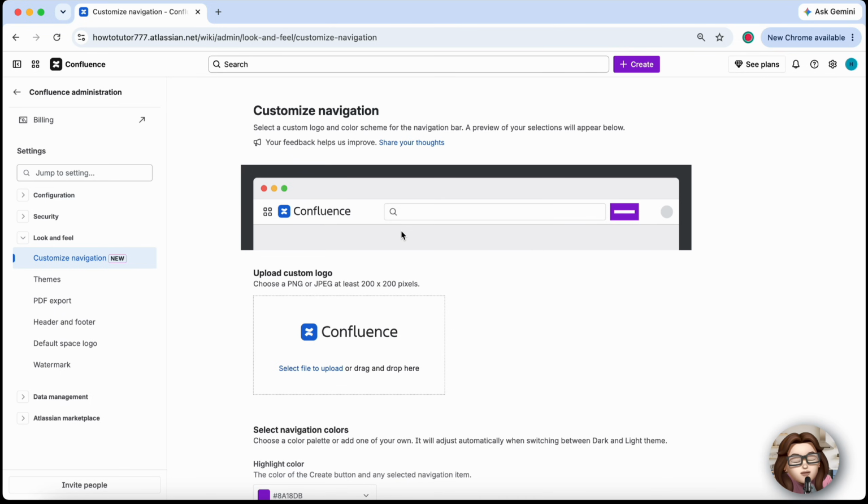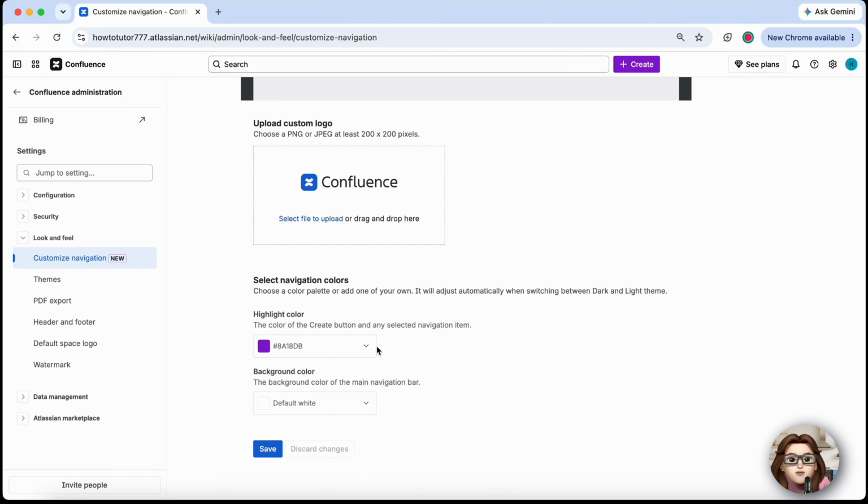And that's how to create a custom navigation menu in Confluence. A well-designed navigation structure helps users find content faster and creates a more professional experience throughout your workspace.